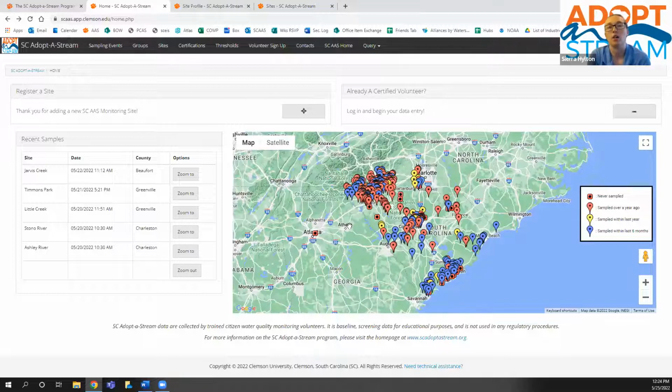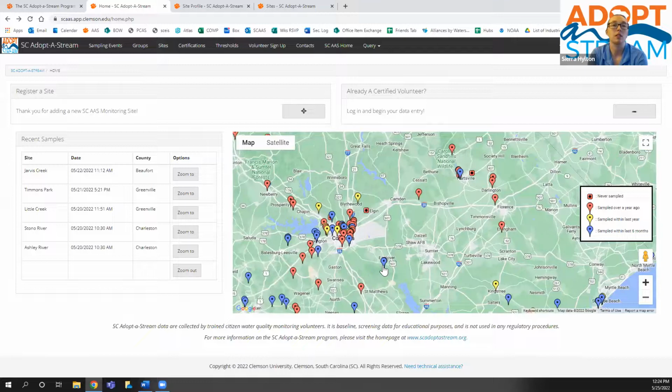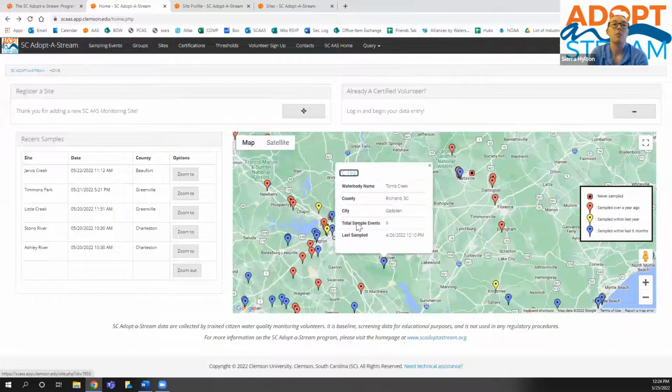The blue dots are recently adopted, and then the red dots are some more of our historical sites, but it's all interactive. You can click individual sites and see how many sampling events, when it was last sampled, the name of the water body.